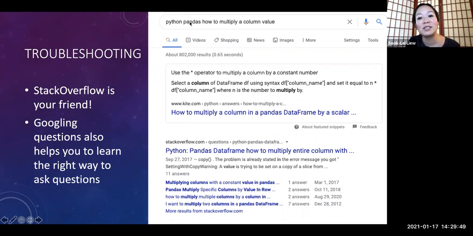So for instance, I wanted to use Python pandas in order to multiply a column value, which is something we'll talk about in the lab, but I can just Google it. And sometimes it will really quickly just tell you exactly how to do it. Sometimes it will give you Stack Overflow with a lot of different similar questions.